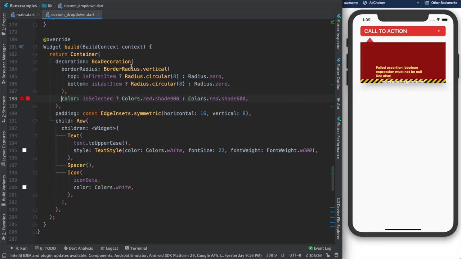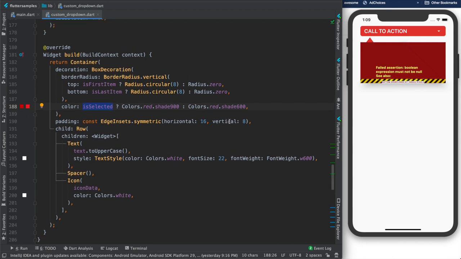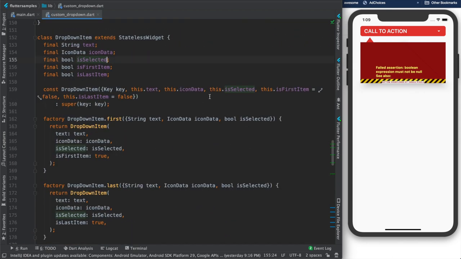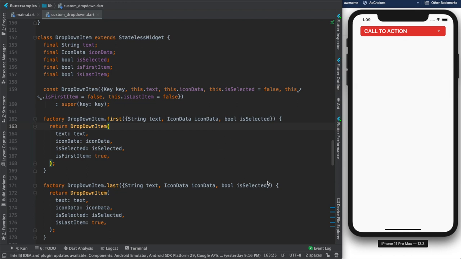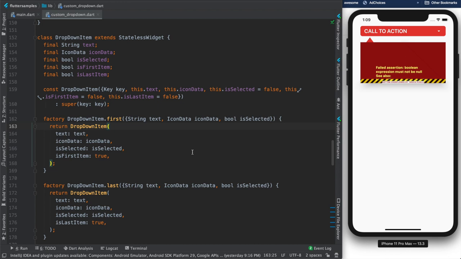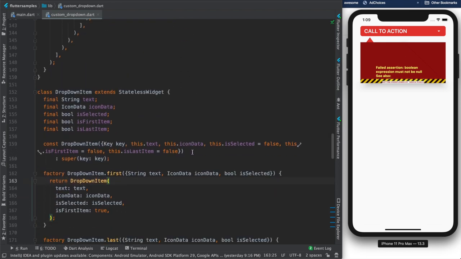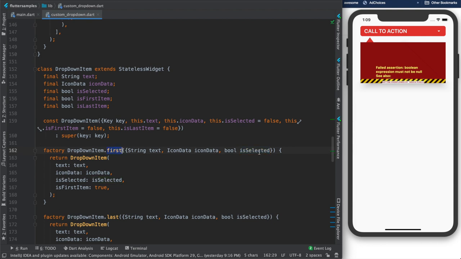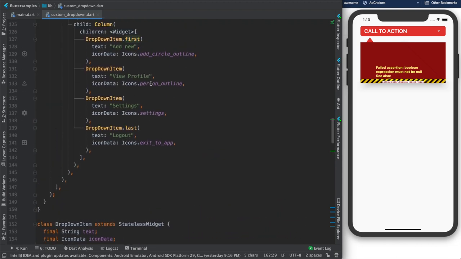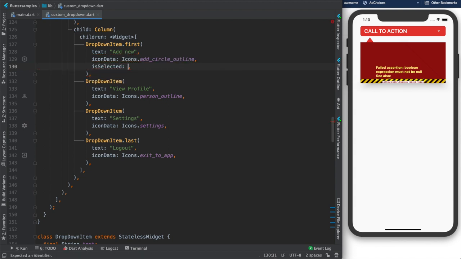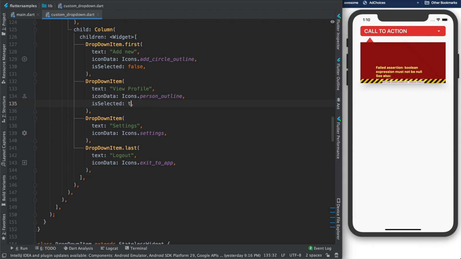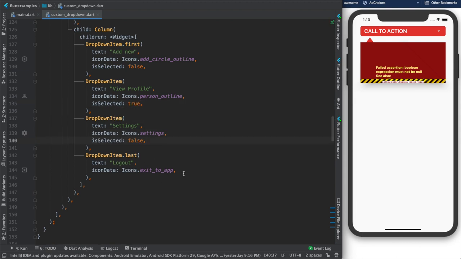Oops. What happened? Boolean expression must be non-null, okay, fine. So by default, is selected should also be false. Wherever I have not provided it, it is null. So if I call this again, what happened? Yes. So what is happening? I'm not passing is selected from this constructor and this factory constructor. So I need to provide is selected as false for this, and I will do it for all. Now we know what we have to do.